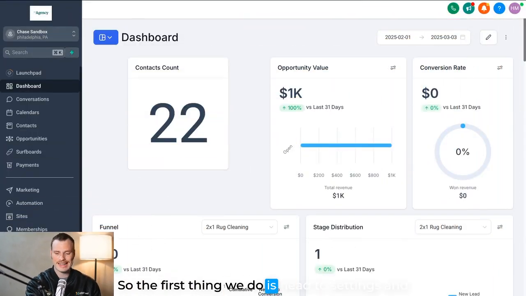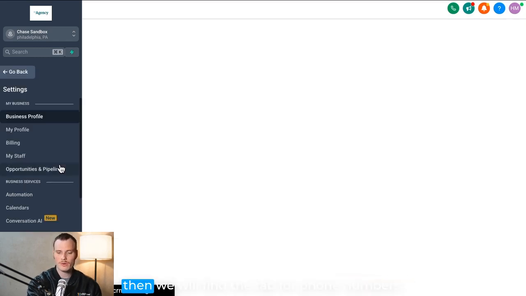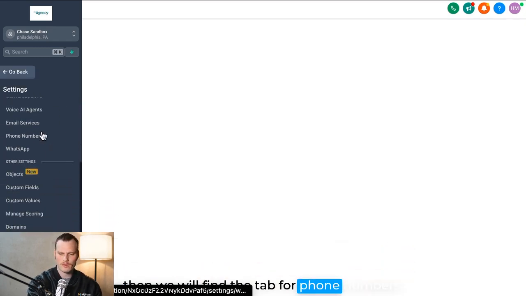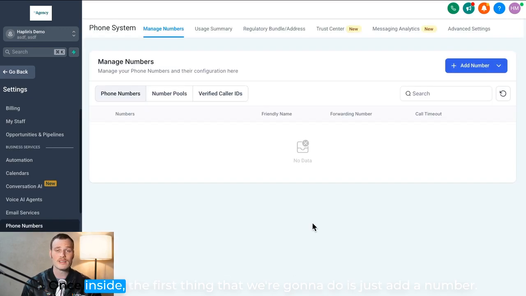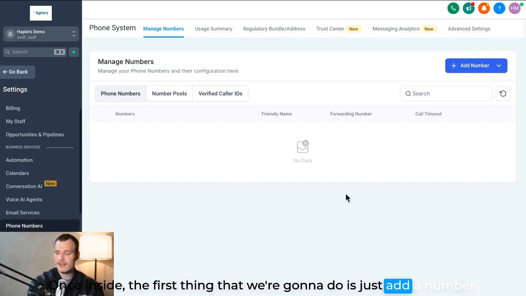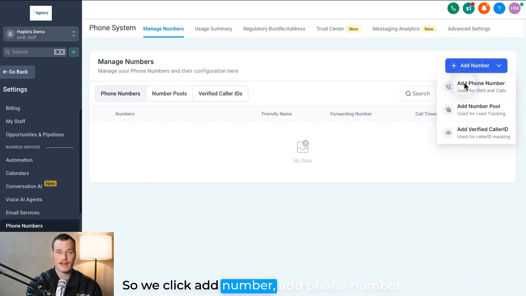So the first thing we do is head to Settings, and then we will find the tab for phone numbers. Where's that? There you are. Once inside, the first thing that we're going to do is just add a number. So we click Add Number, Add Phone Number.